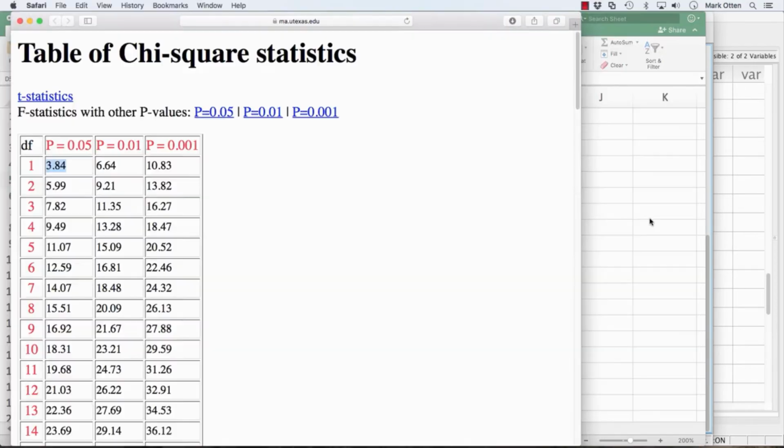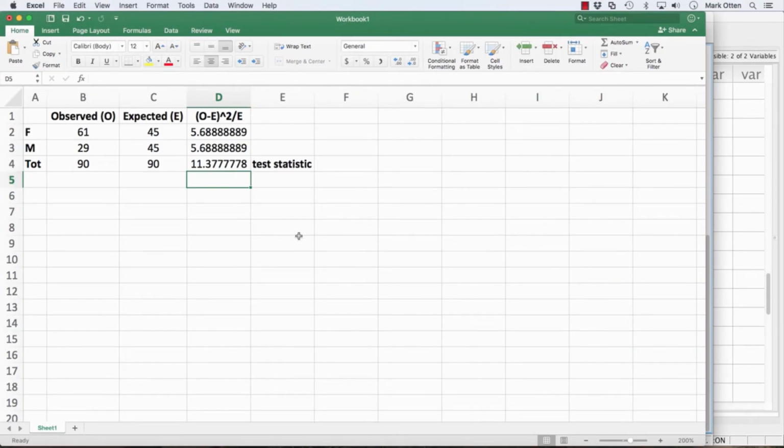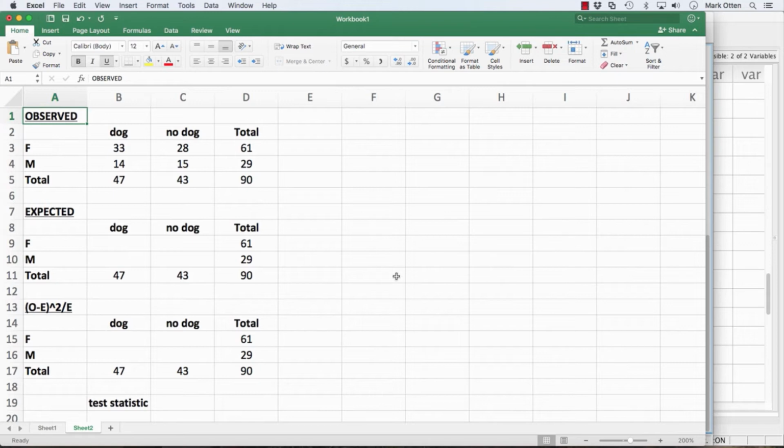So 3.84, your critical value, is less than your test statistic, 11.38. Thus, as expected, we reject our null hypothesis. Okay, so now we're ready for our two-variable chi-square.